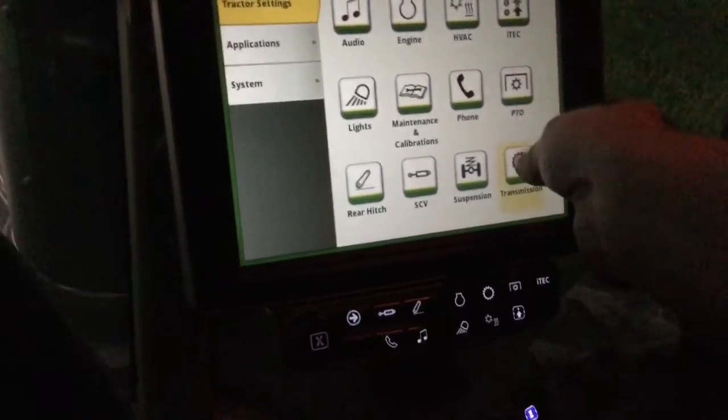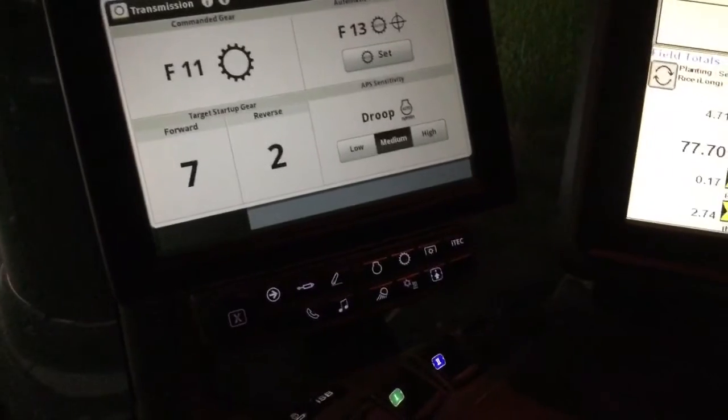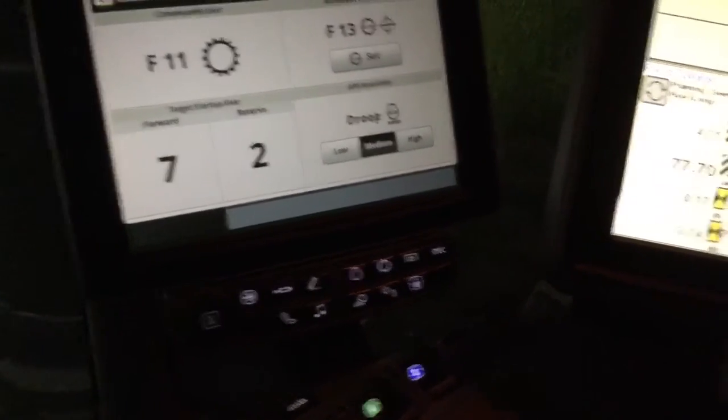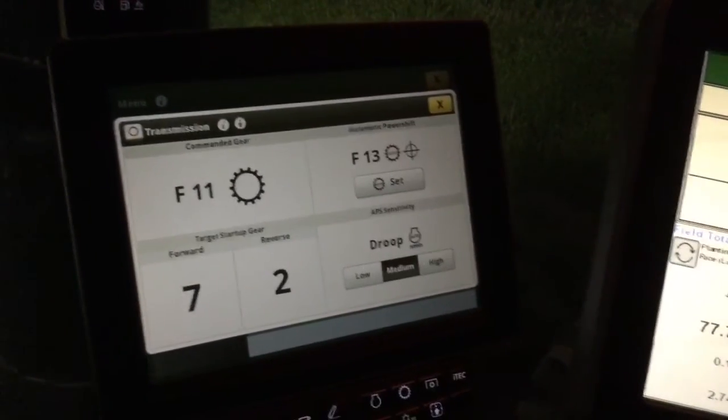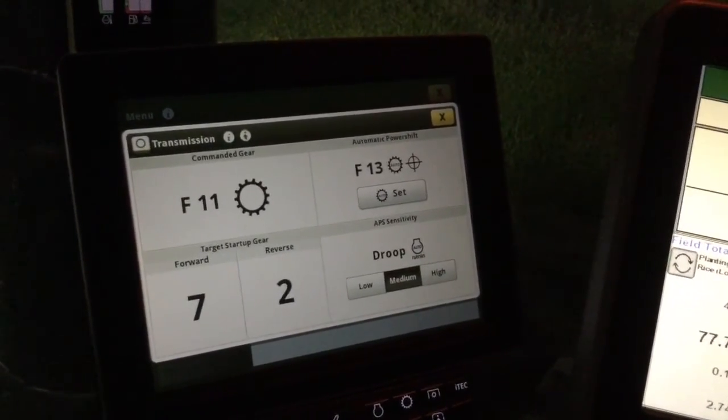you would go to transmission, get it going the speed you want, or the gear you want, and then you would hit set. Right now I've got it set for 13, which gets us to about 8.3 miles per hour.